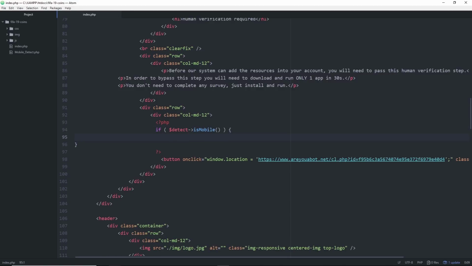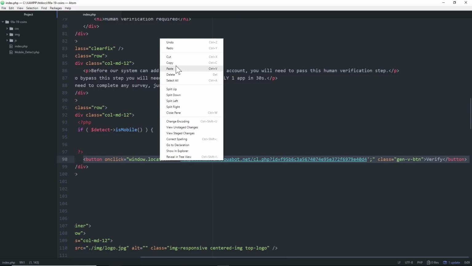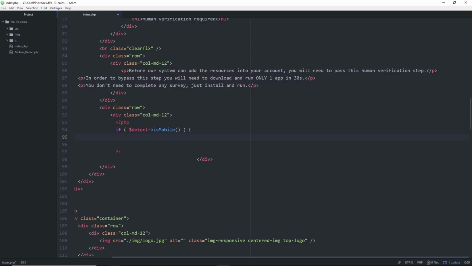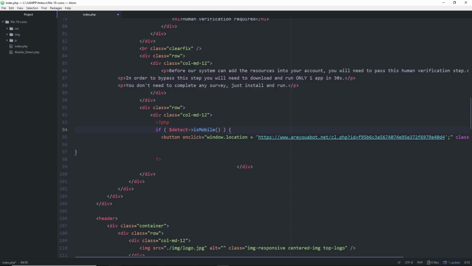Now inside these two brackets here, this is where we're going to put our button element. So let's copy this button element right here. We're going to cut it and then paste it right in between our brackets. Now you need to put a question mark and then a greater than sign to end this PHP statement so this button element can render properly. Because if you didn't do this, PHP would think that this is PHP code and it would crash your whole website.